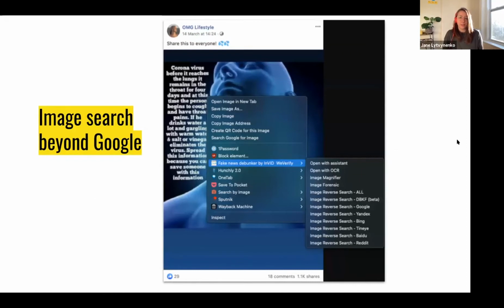One of the key things with image search is to go beyond Google, which the vVerify search extension allows you to do. If you install it, and unfortunately it's only available in the Chrome browser, you'll immediately get options for the different search engines that you can try. This is a well-known meme about the coronavirus that falsely claims that gargling with warm water and salt will eliminate the virus. So let's compare what it looks like across different search engines.